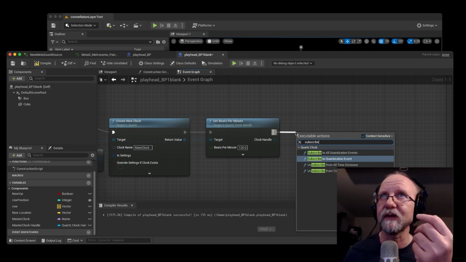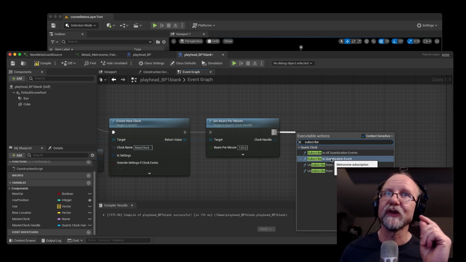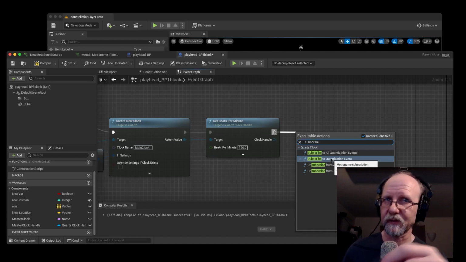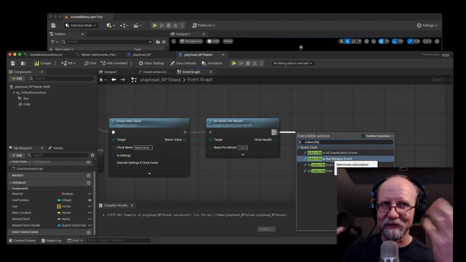And you can see, once you say that, you can subscribe to all quantization events, or you can subscribe to a particular quantization event. That is kind of what I want to do. And I also want to be able to set which quantization event I want to subscribe to. Remember, you don't know this, but I know this because I'm a designer.